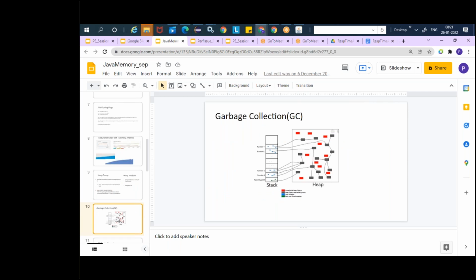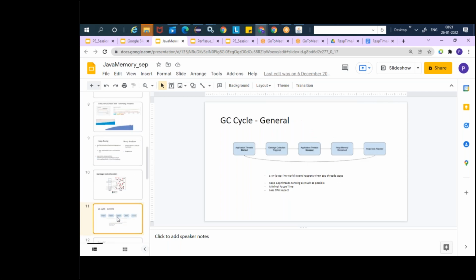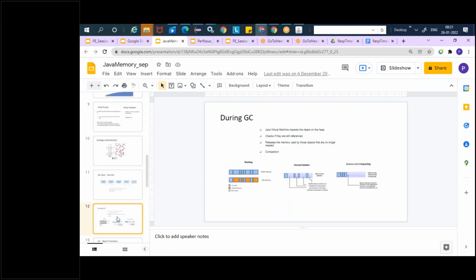What is GC? What happens during the GC cycle? During GC, what are the various components, like marking?